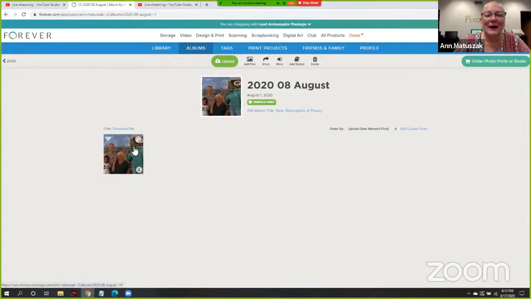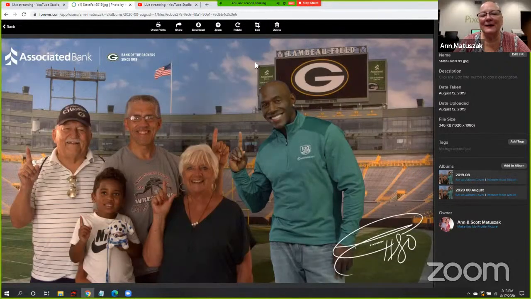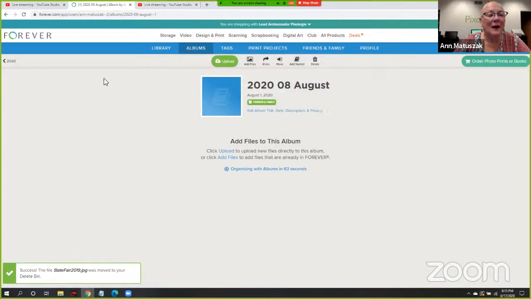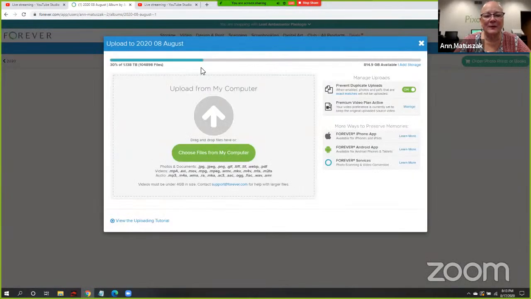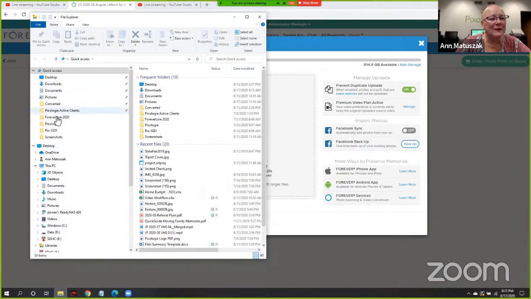So I put it here, but it didn't add it to my account. The number of photos in here did not change. It just took it from the other album it already lived in and moved it into here. And I don't want it in here because it's actually from 2019. So I'm going to delete it. And it says, are you sure you want to move it? And yes, we're going to move that picture to the delete bin. Now, sometimes I know exactly where the pictures are that I want to upload. So I'm going to hit that upload again, but I'm going to go to my file folder down here at the bottom. And I'm going to do that because I know exactly where the pictures are that I want to put in here.